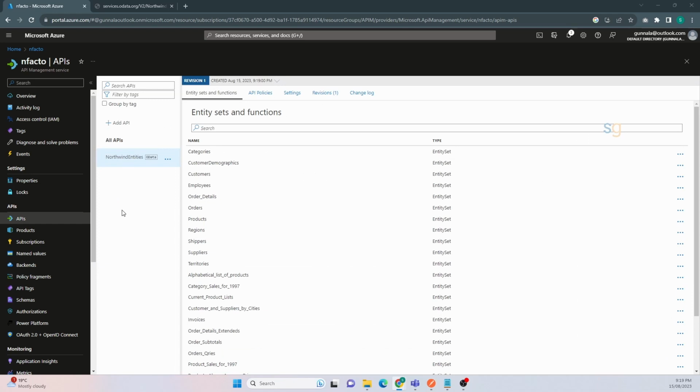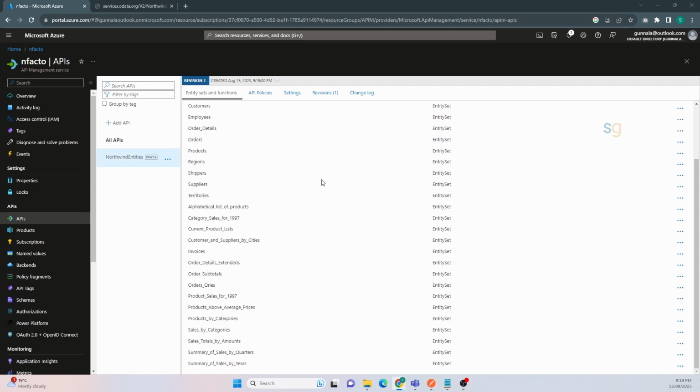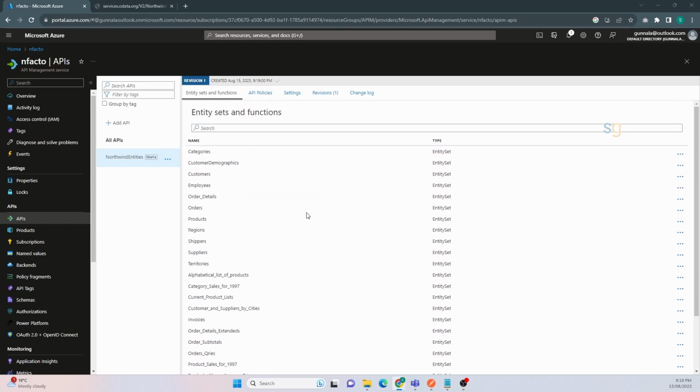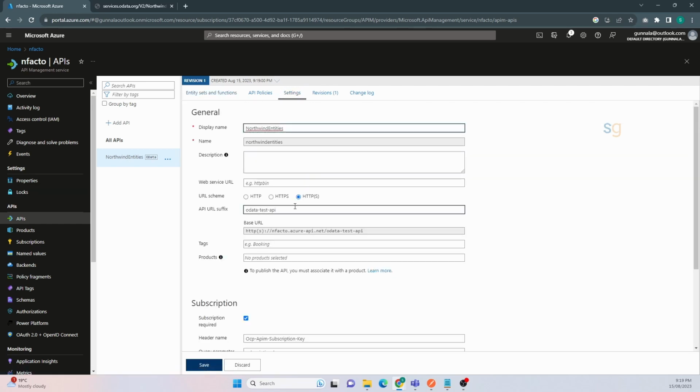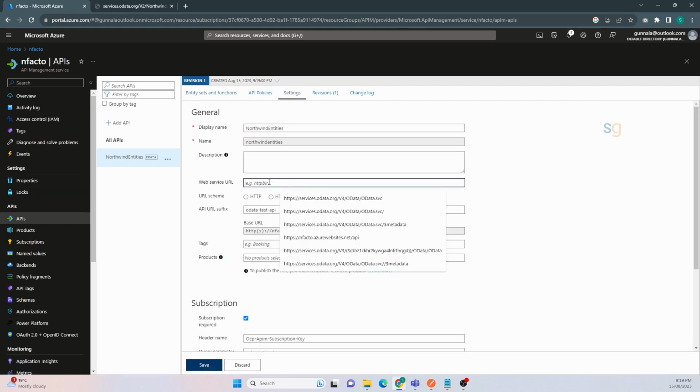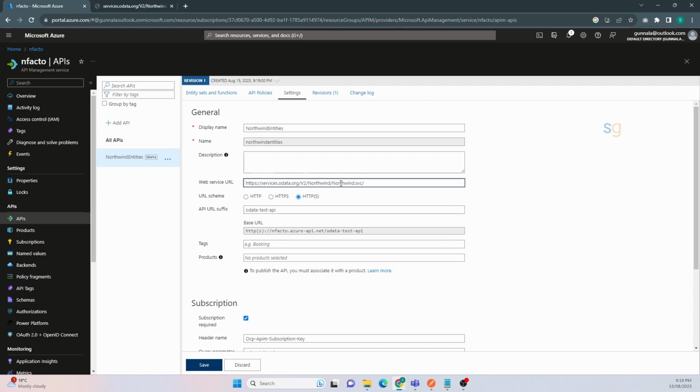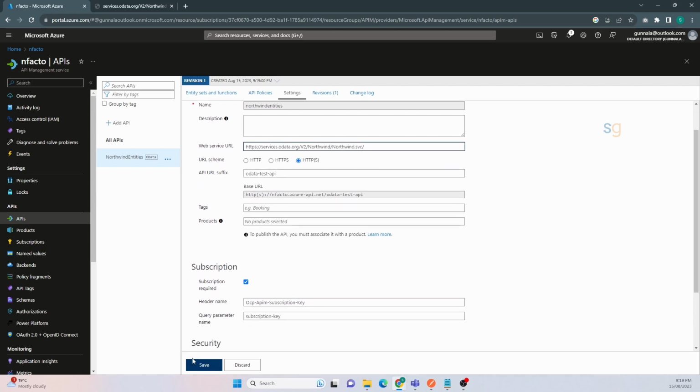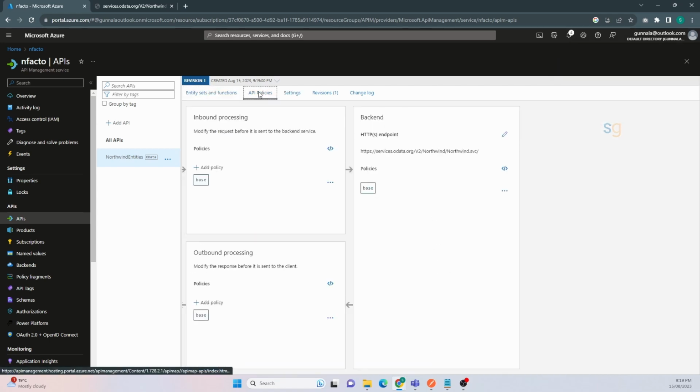Create. Now we have the API created from the Northwind entities. You can see here it has listed out all the entity set functions that are available with the API documentation. Before we proceed, one thing we need to do is we have to set the web service URL, the backend URL, which will be northwind.svc file. Just set that and click on save. That's all good. Now, if you go to the API policies, you can see the backend endpoint is our northwind.svc.